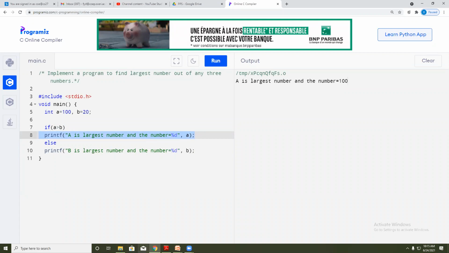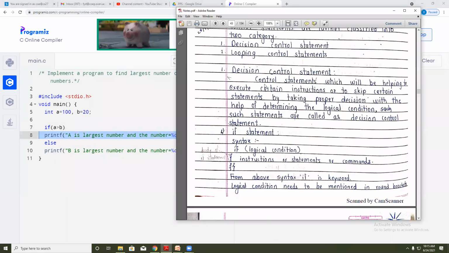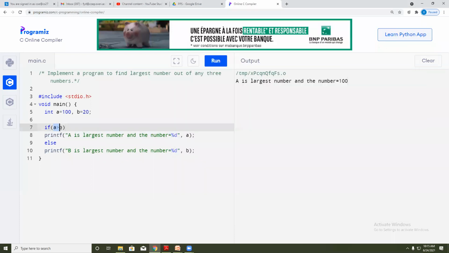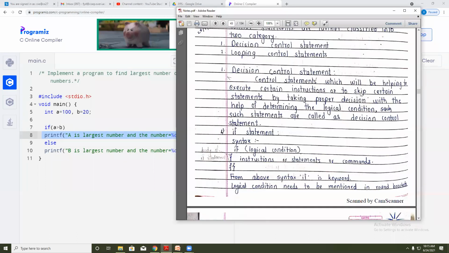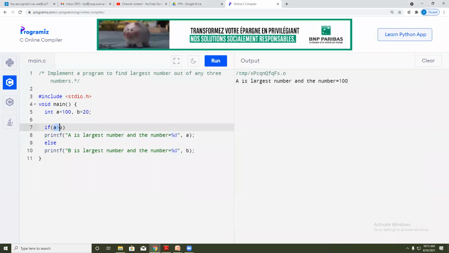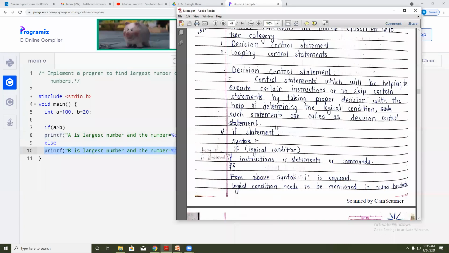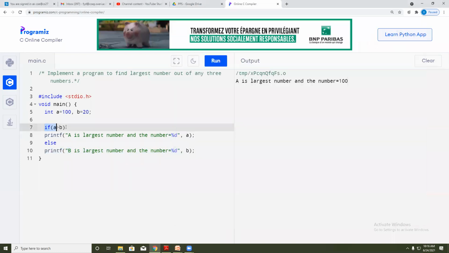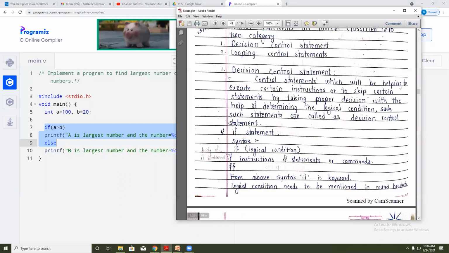I will show you once again. Control statement which will help to execute certain instructions: if this condition is true, it will execute this instruction, or to skip certain statements by taking proper decisions: if this condition is false, then it will skip this statement and execute the else statement. Such statements are called decision control statements. So these statements, if and else, are called decision control statements.